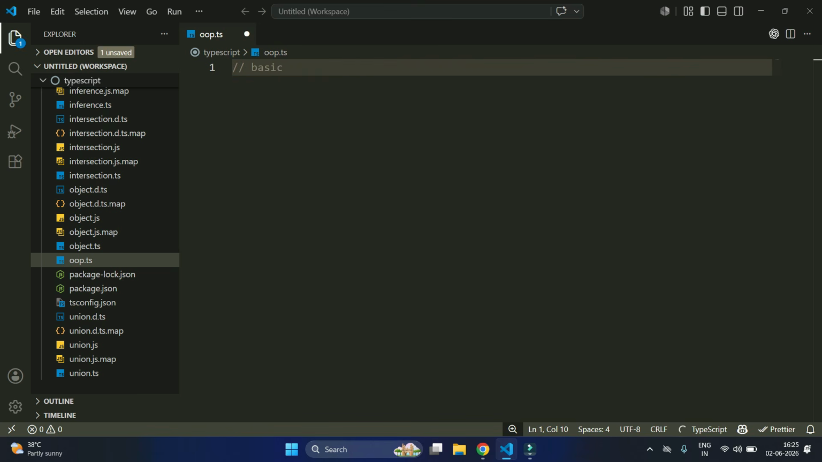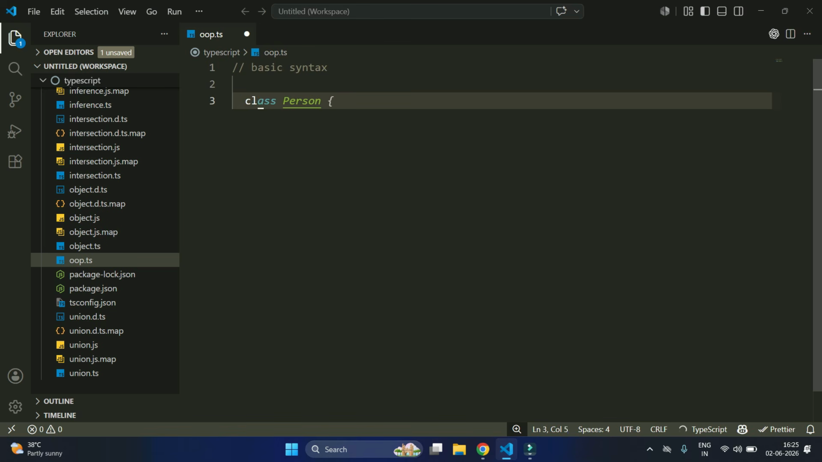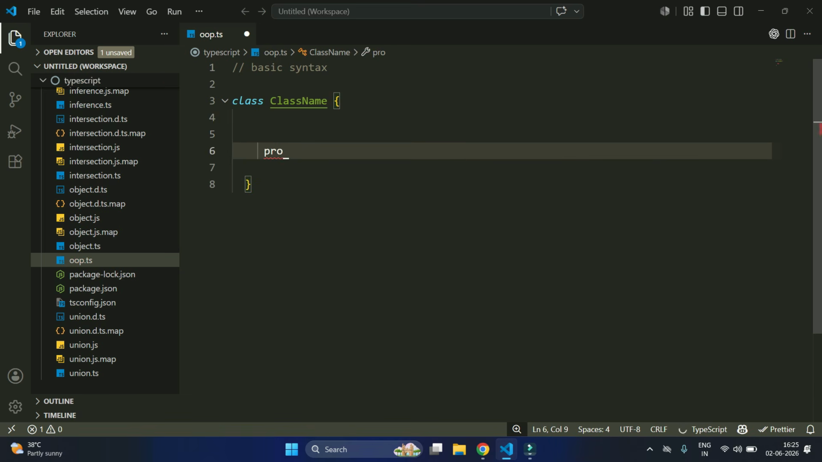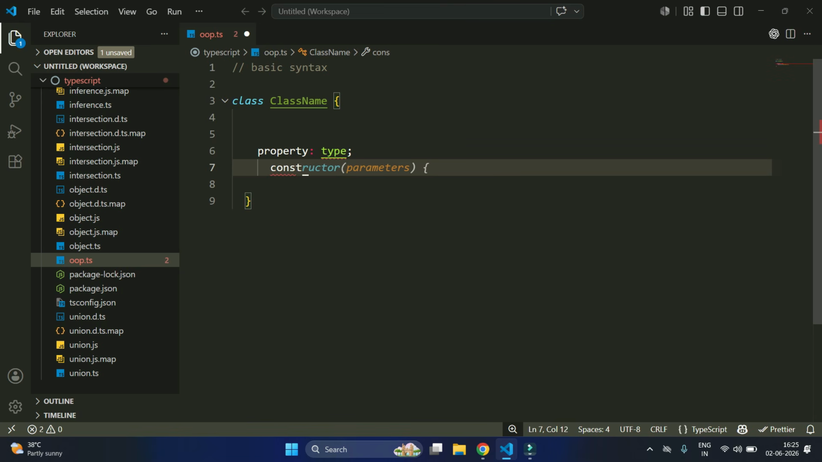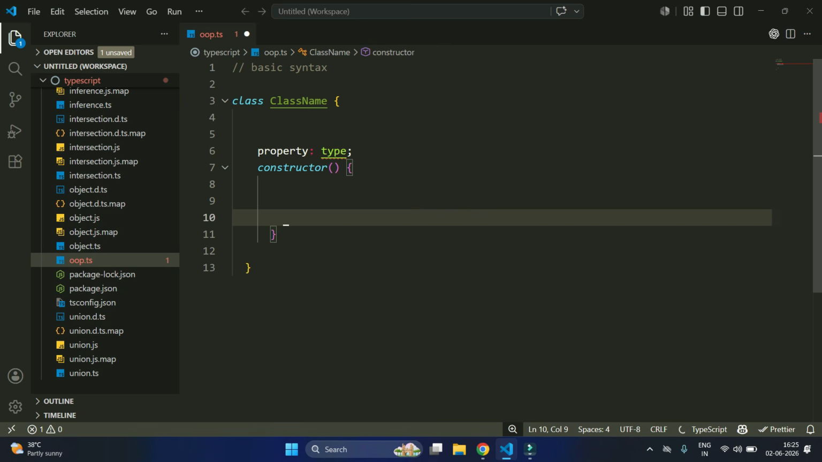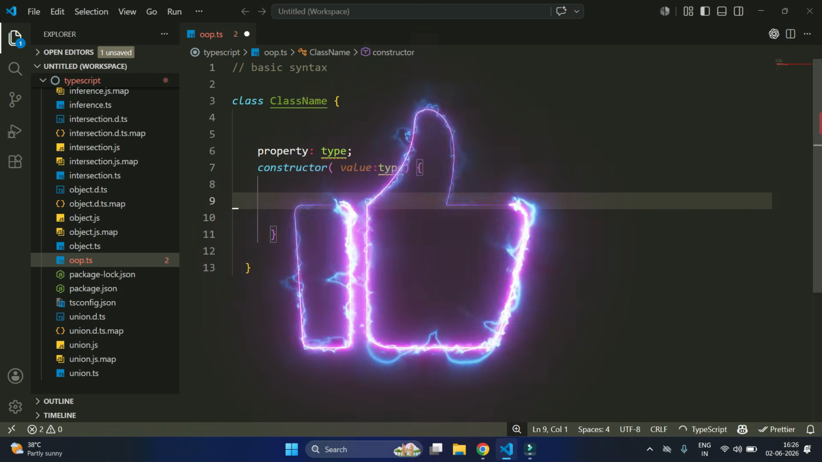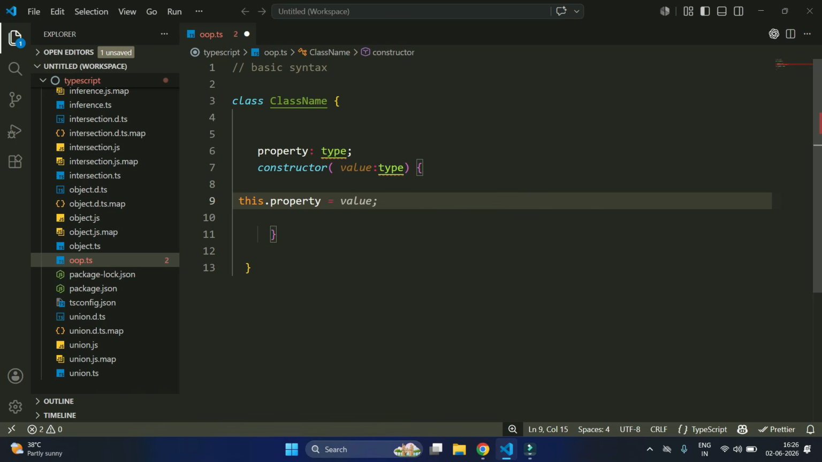Here is the basic syntax: class, the name, and inside it the property and then its type. Then write the constructor, and inside it you receive the parameters, a value and its value type. Then you access the properties using this dot property, make sure it is equal to the value you got from the object, and assign it to the variable.